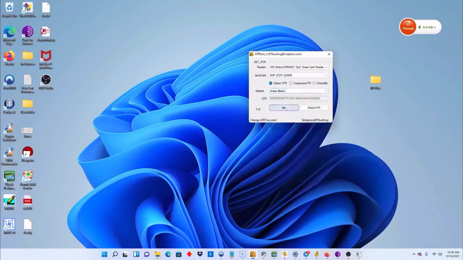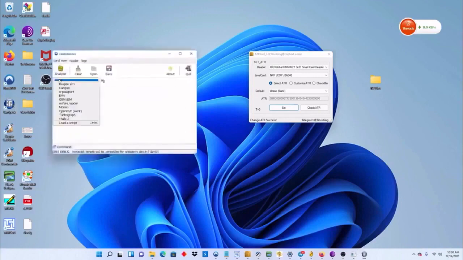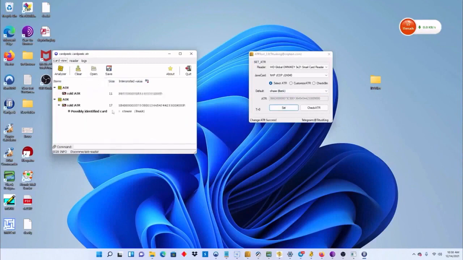Alright, now we're going to set it. You have to set it a couple times. I don't know if that's just me or anybody else. It's weird, but it still works at the end of the day, so I don't really care that much. Now we're gonna go to card peek, then ATR. As you can see, it did not set yet, so I'm gonna check it again. Alright, as you can see, it says Chase Bank right there. That's what you want it to say.